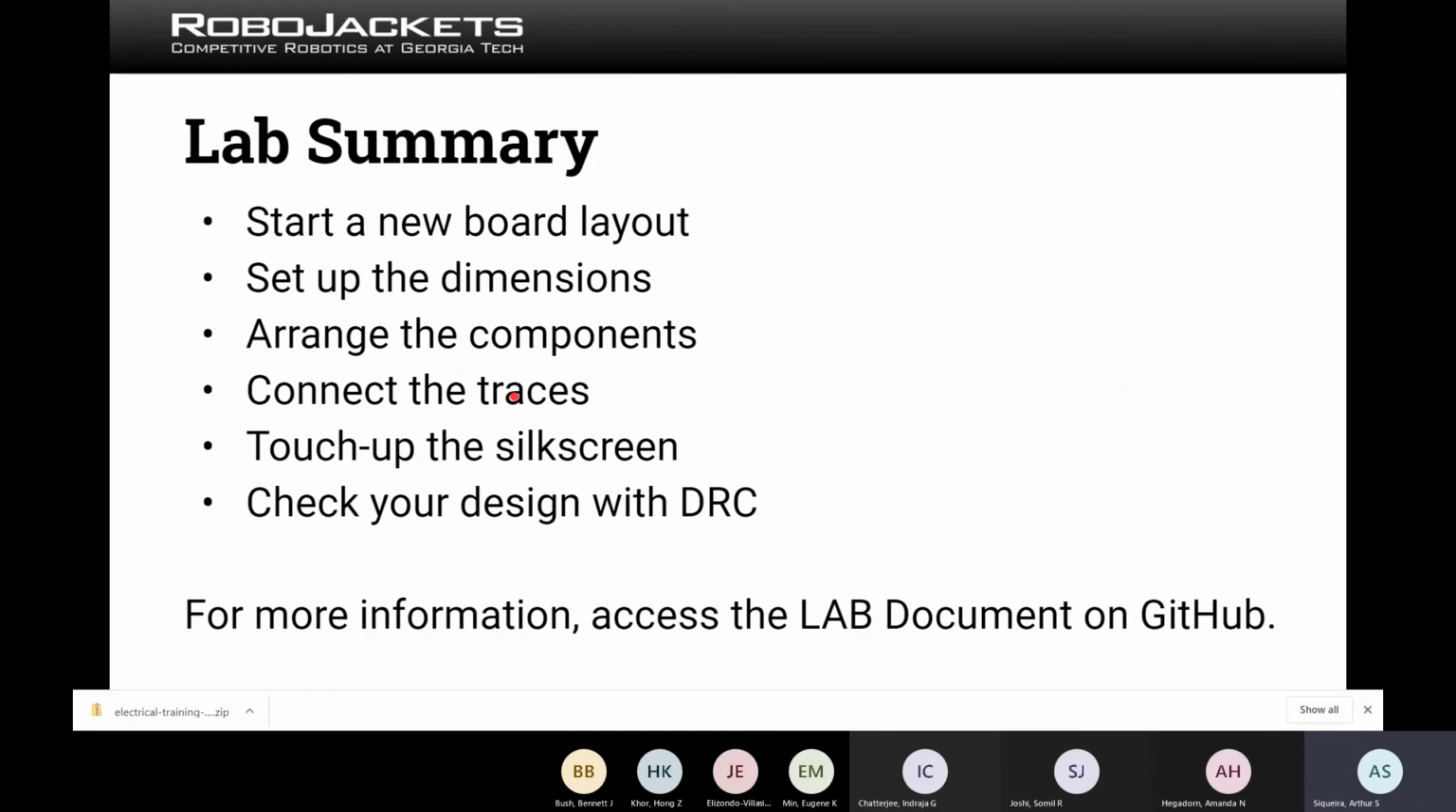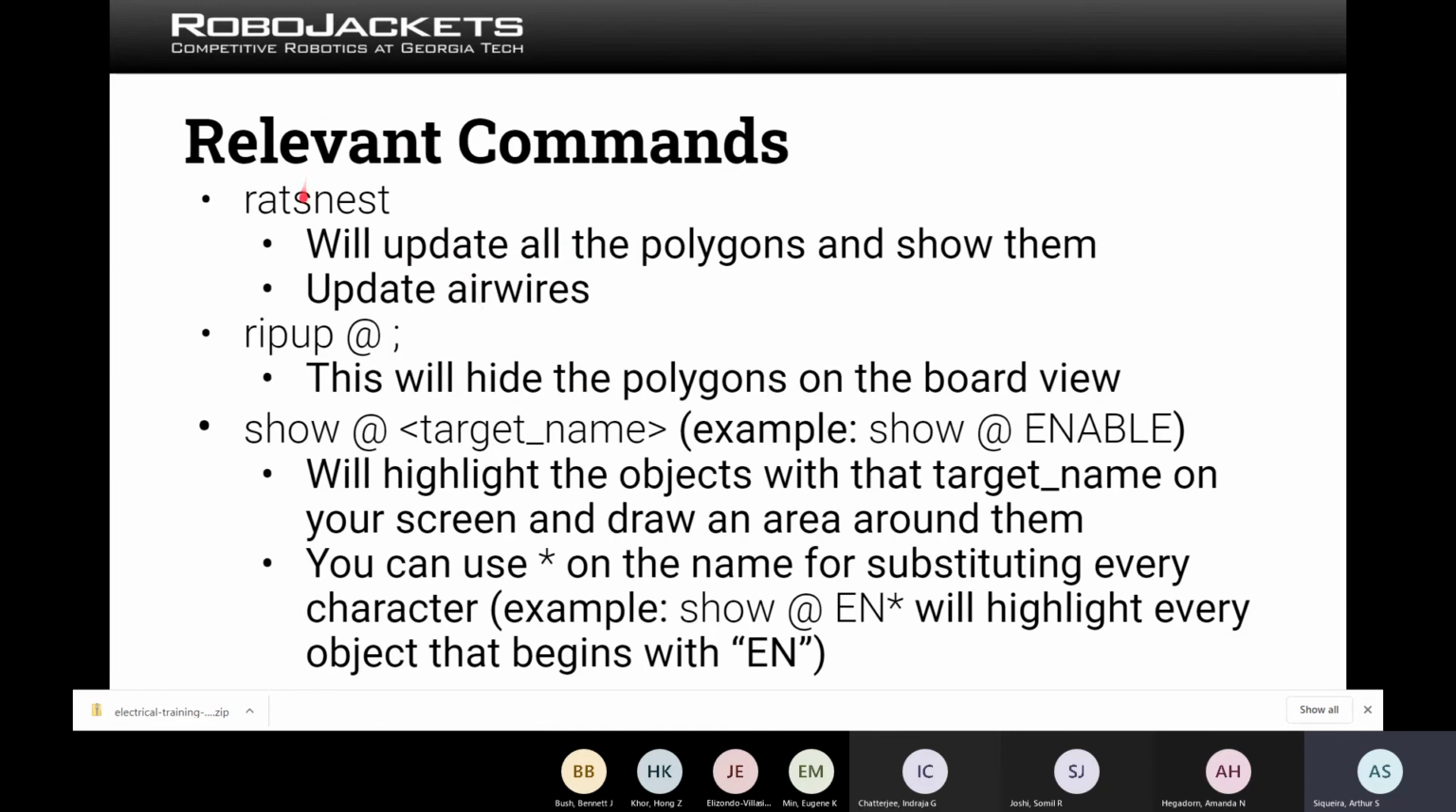Because if you did those things as you're pretty much arranging things around all the time, it would take some time for the board to be constantly rendering new air wires and new polygon formats.